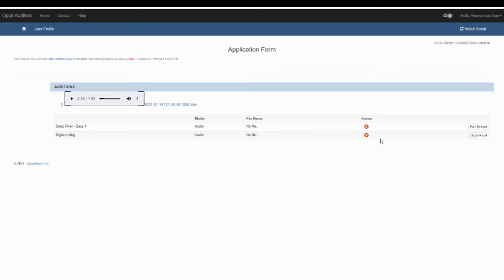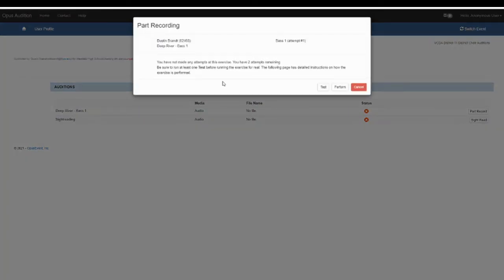I'll take it. But this time, when I actually go to submit something, I'm going to make sure I have my music open in another window. Part record. You have not made any attempts. You have two attempts remaining.